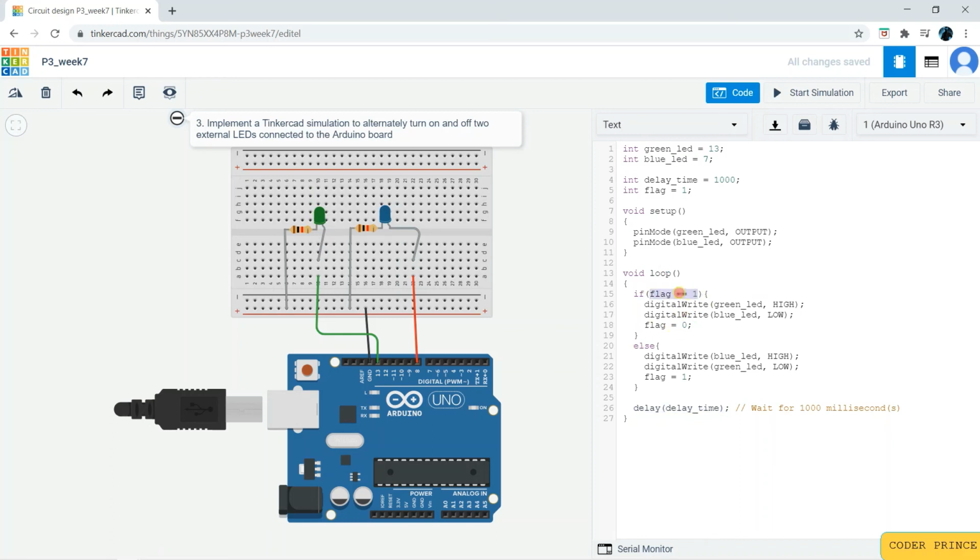So it will fail this condition, so it will come to the else part, and this will execute. Your blue LED turns high and the green LED goes to the low state, and then you will flip the flag. So the flag bit will be flipped. So I will show you how it runs. So start simulation.